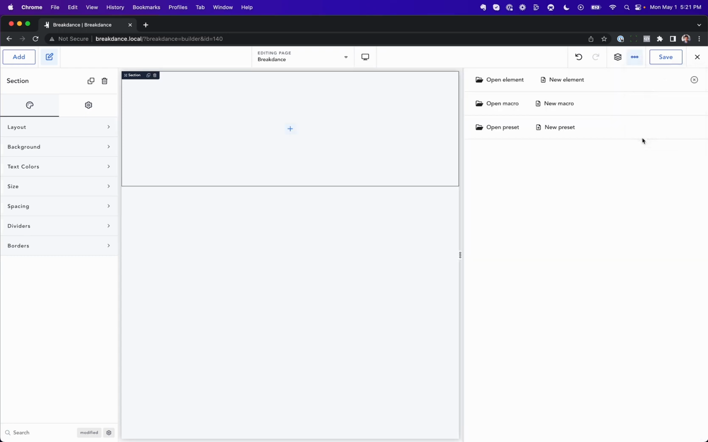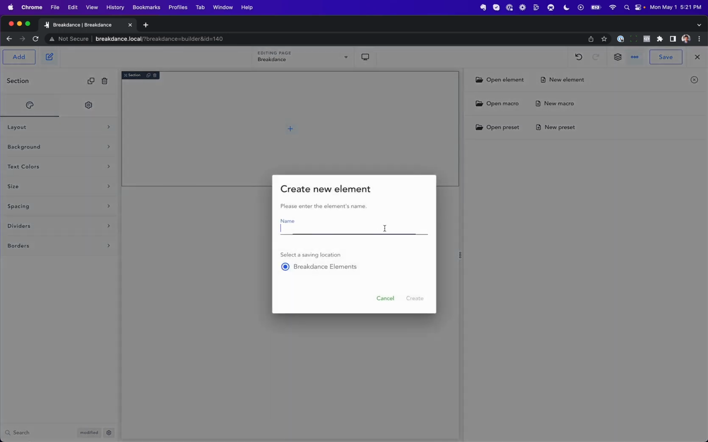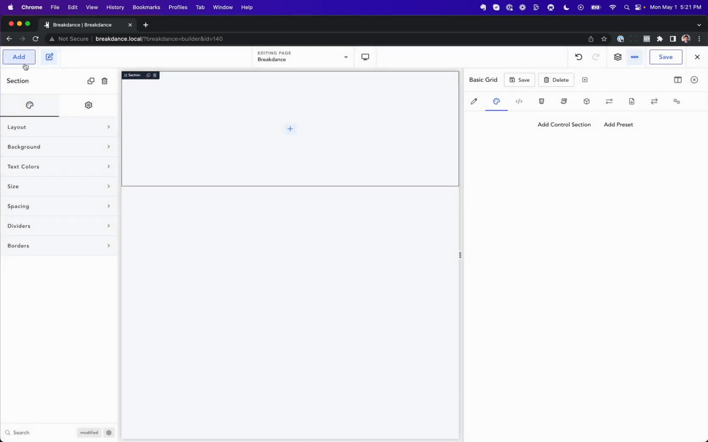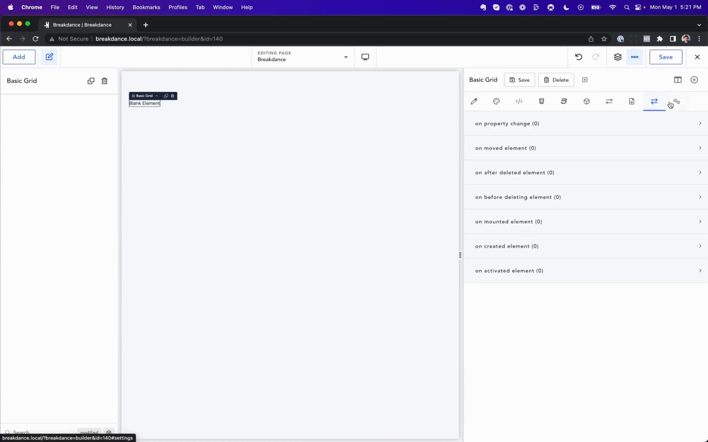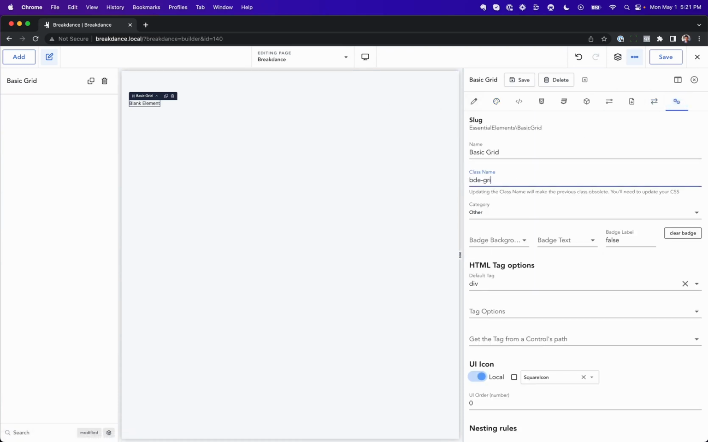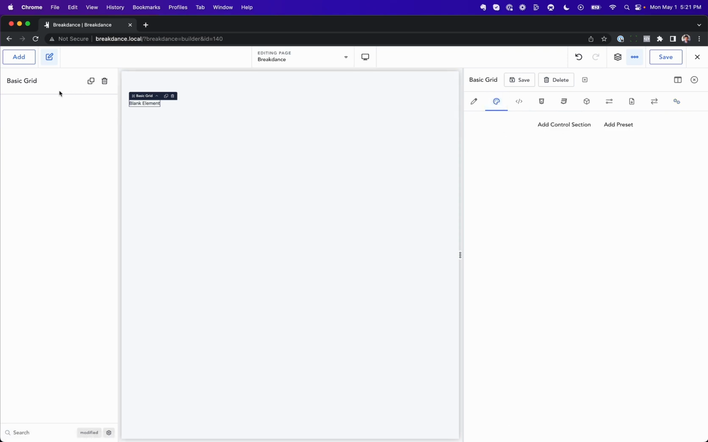So we're gonna go into Element Studio. And let's just do new element. I'm just going to call this one basic grid. And let's go ahead and add this to the page just so we can see what's going on here. And let's just go into the settings and set this class name to BDE grid. And then we're going to go into the design controls. Right now there are no controls.